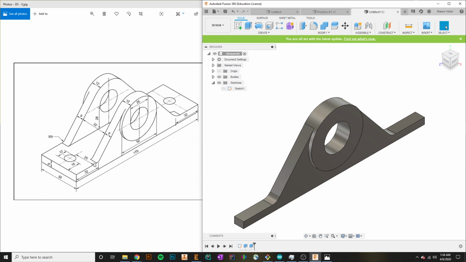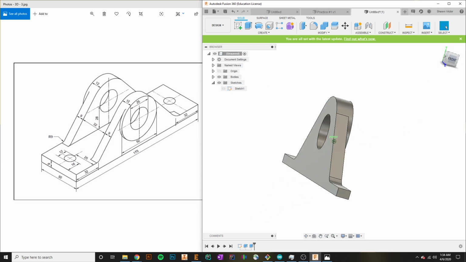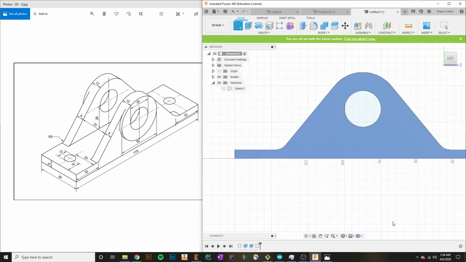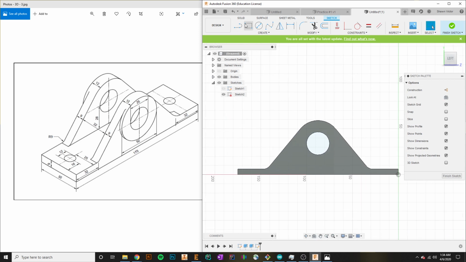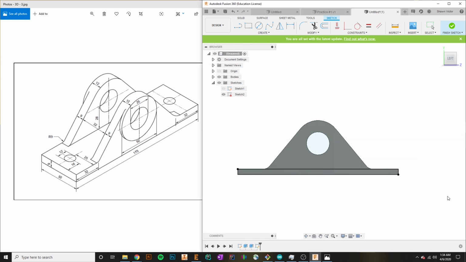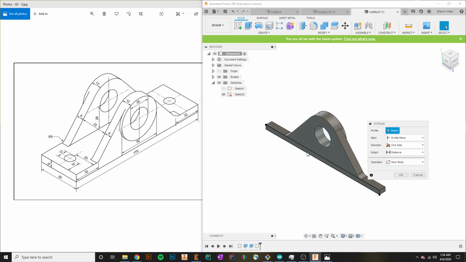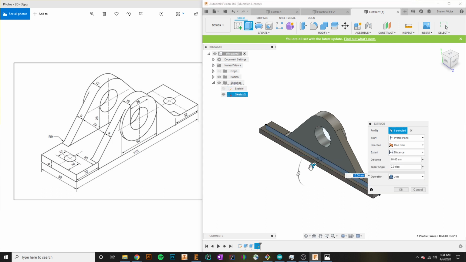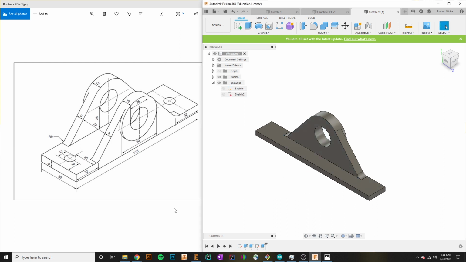The last thing we need to do is this portion. So you can see from this point to this point is 32, which means half of that is 16. Okay, so we need to extrude this out by 16. So what we're going to do is create a sketch from here to here. I'm just going to make a simple rectangle that goes from there to there, and then hit finish sketch. Okay, and we're going to extrude this out by our 32 divided by 2. And there we go. Okay, so we've got that.